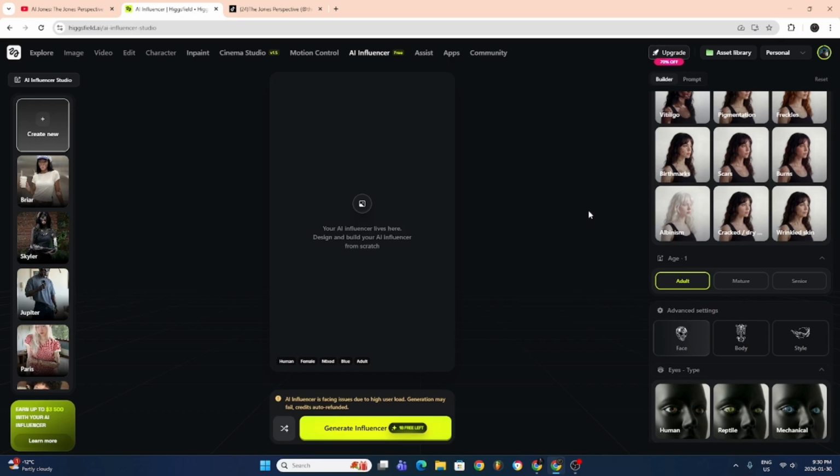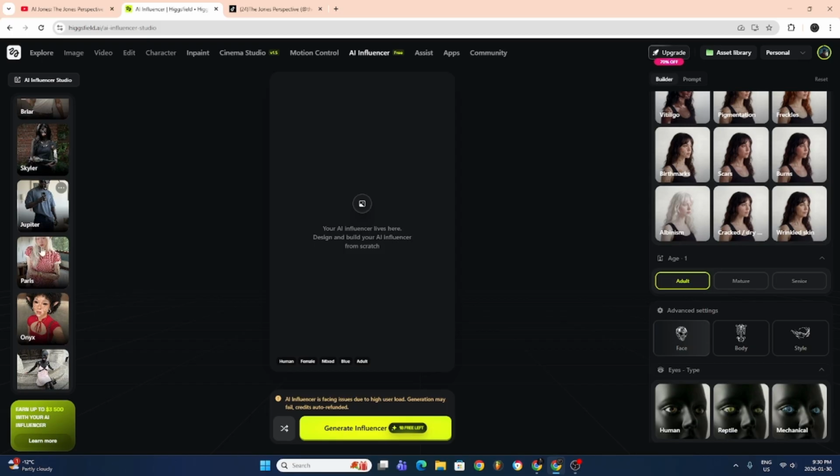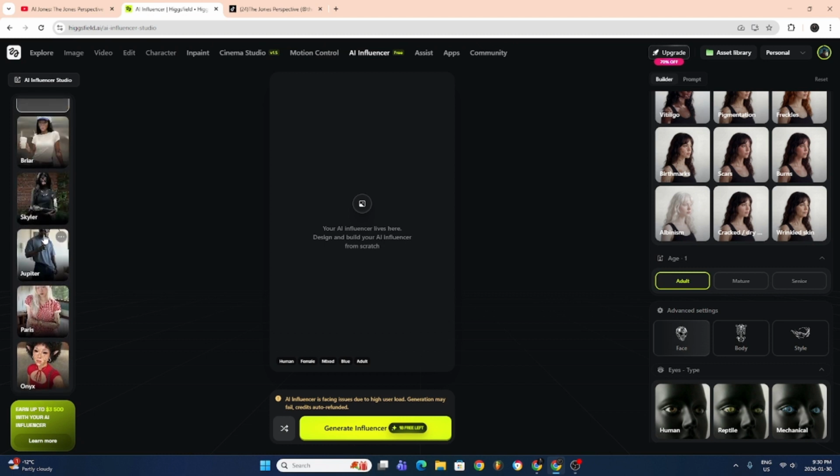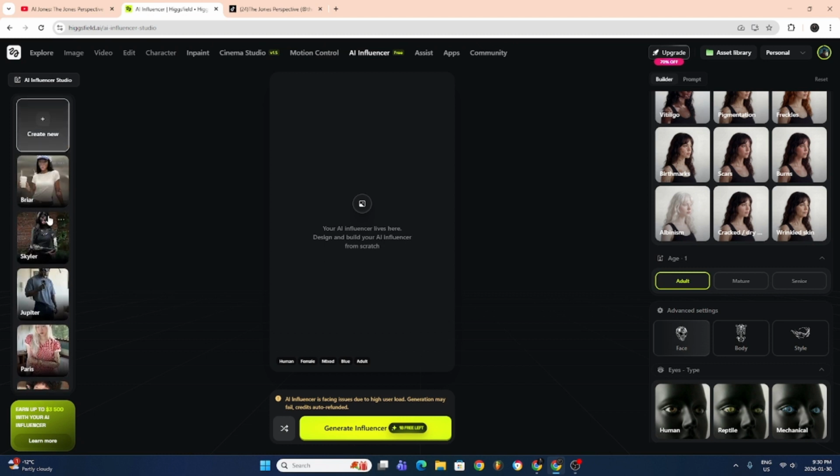they do have a few different options as presets on your left side. We have Briar, Skylar, Jupiter, Paris, Onyx, Aston, Dorian, and Amy. And these are unrealistic characters. Obviously, as you can see, there are distinctions that would show that it is in fact an AI generated influencer.